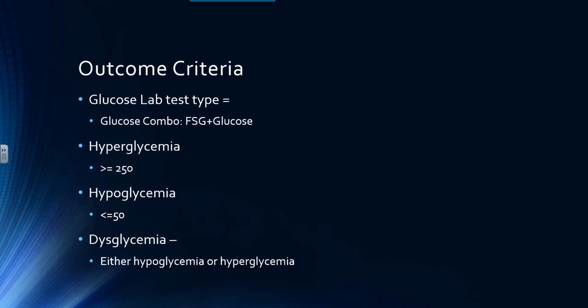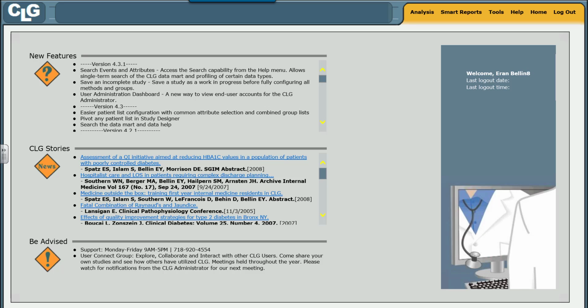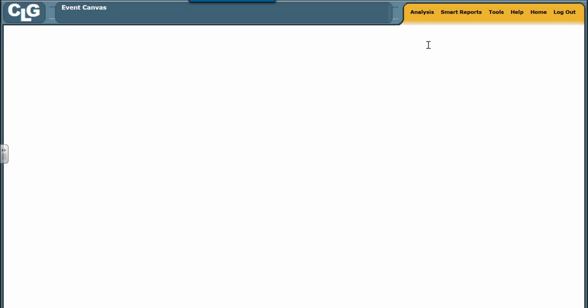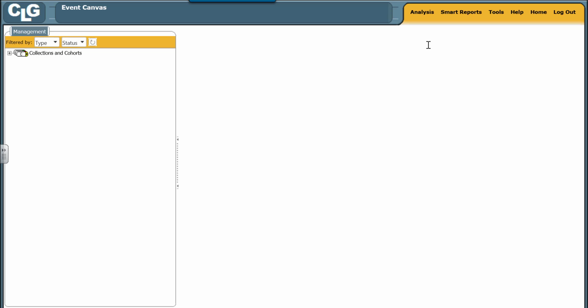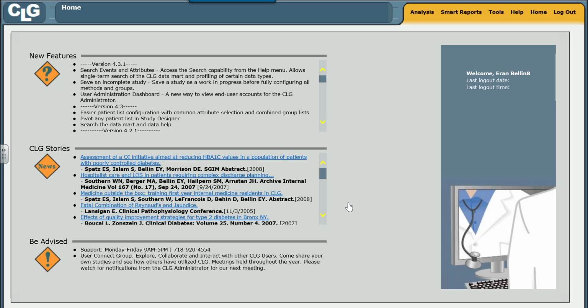Now let's go to Clinical Looking Glass. We're first going to go to Event Canvas, and we're going to build our two cohorts. We're first going to build our medication sets. We need to get a medication set for Gatifloxacin and a medication set for the macrolides.